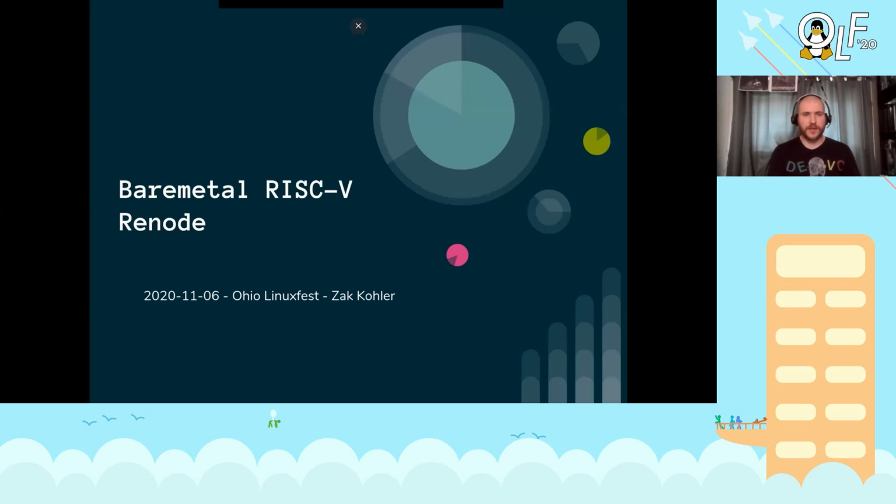So I'll be talking about Baremetal RISC-V Renode. First I'll give an overview about what each of those terms mean, and then I will go through some code examples on how to set up a basic environment and how you can run some of these examples yourself.